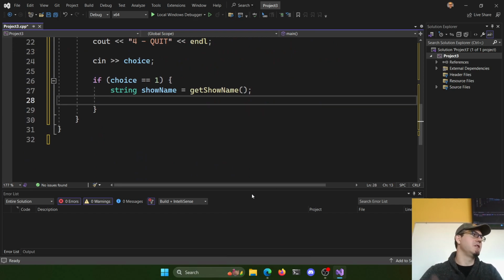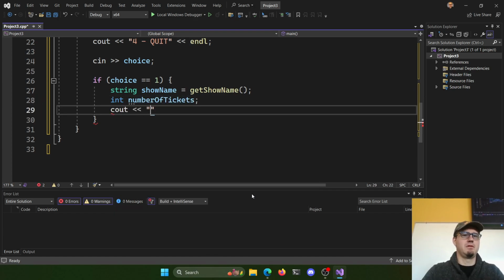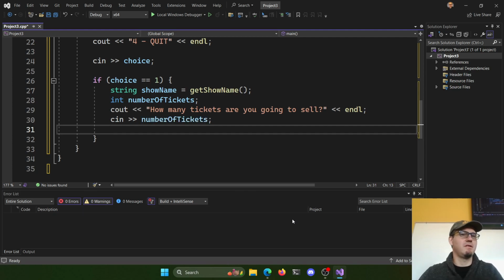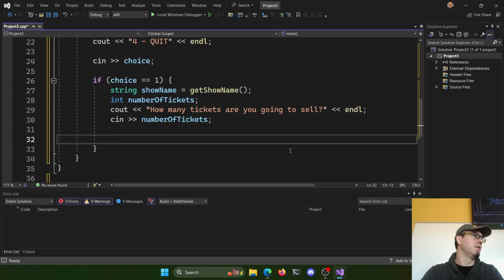So then we need to ask how many tickets, right? So an int for number of tickets, and then we can cout how many tickets you going to sell. And we can cin on number of tickets. Again, it might be a little funny. We'll come back to this and see. We can run in the debug mode and see what happens. Right. Now I can open the file and write a bunch of blank tickets.